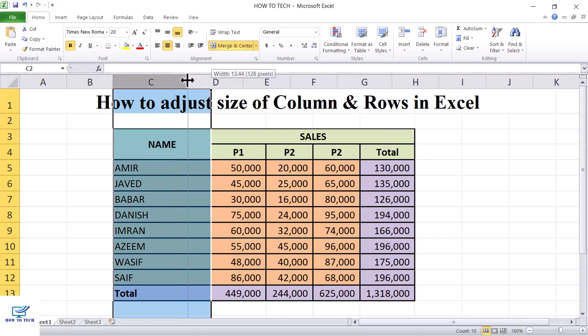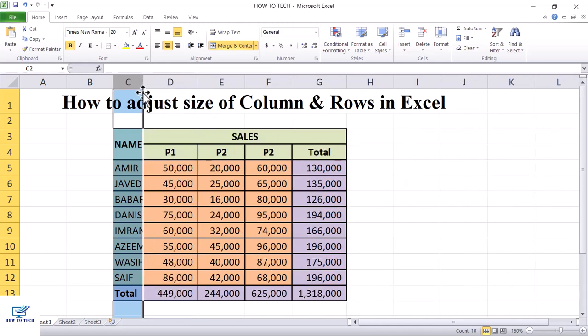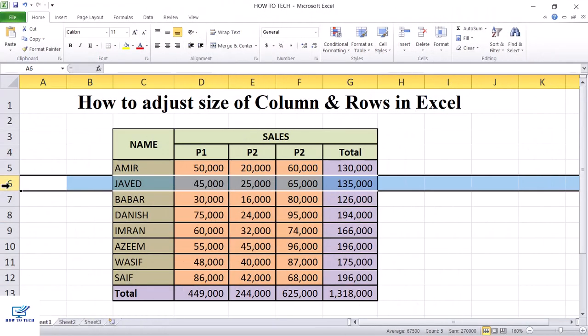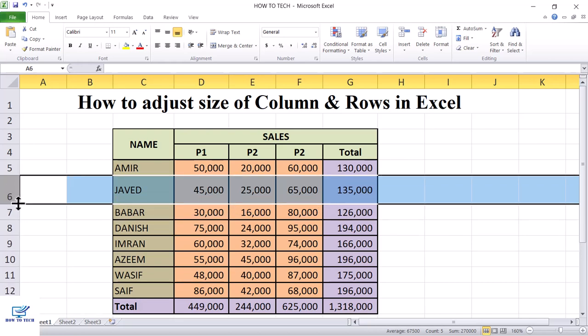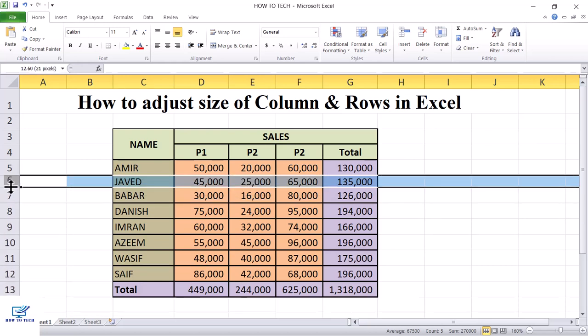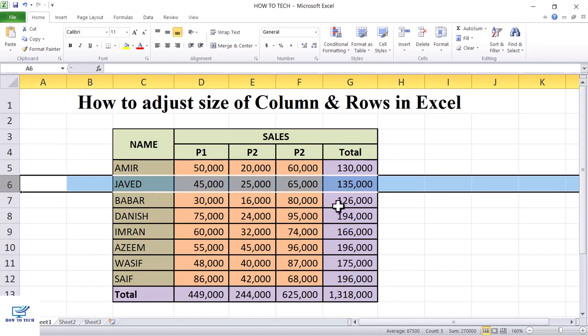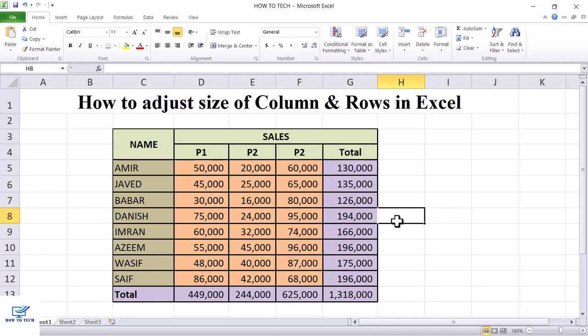Similarly, you can also reduce its size or increase its size. If you want to change the size of rows, select the row and then from its borderline, left click and drag to increase or decrease the size. This is how you can change the size of one column and one row.